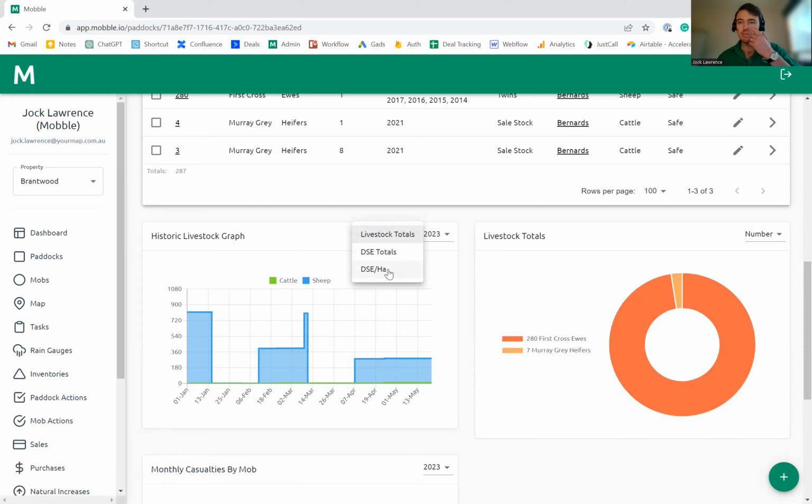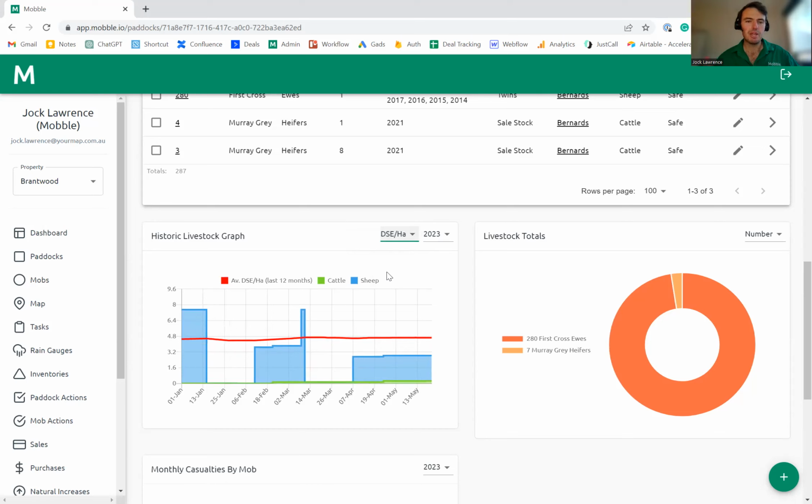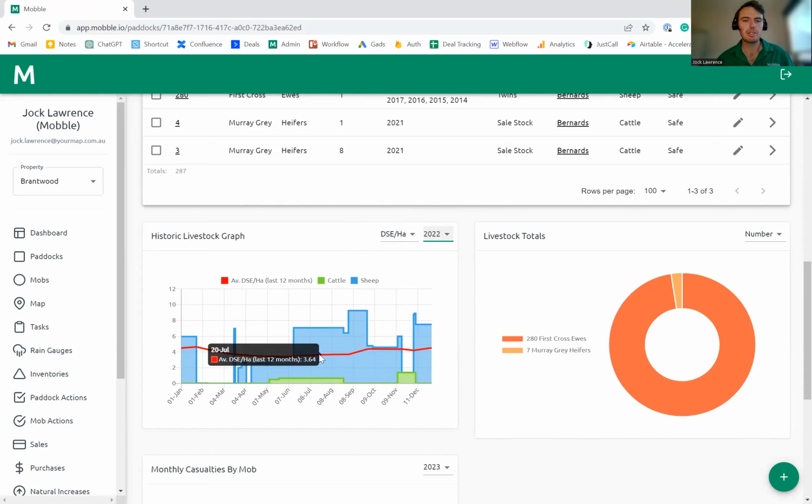DSE per hectare. Some of you will use LSU. We use DSE down at home. It's your stocking rate. So it's a stocking rate per hectare. And this interesting line here, average DSE per hectare last 12 months, is a rolling average, which kind of gives you a paddock performance number. So this number is going up and down as we go, and we're staying pretty steady around 4.65 DSE per hectare. So that's sort of like how the paddock's performing at the moment. You can compare it to previous years as well. So we're probably going to be better than last year in our average DSE per hectare we're holding on that paddock. Yeah, had a pretty good, lots of grass over summer, probably helped with that.